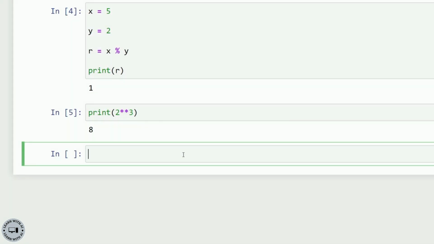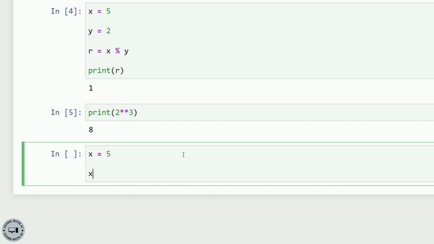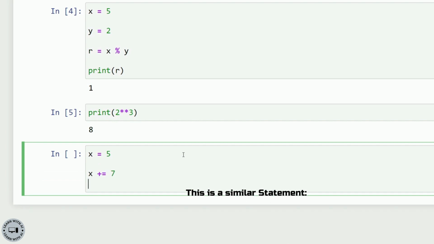Our third operator is assignment operators. So let's take an example. We are taking x as our variable, which is equal to 5. So let's write x, then plus equal to 7. So this statement is similar to this statement.